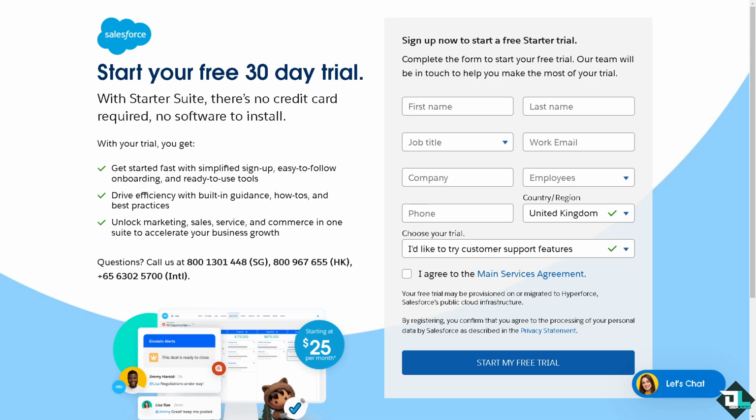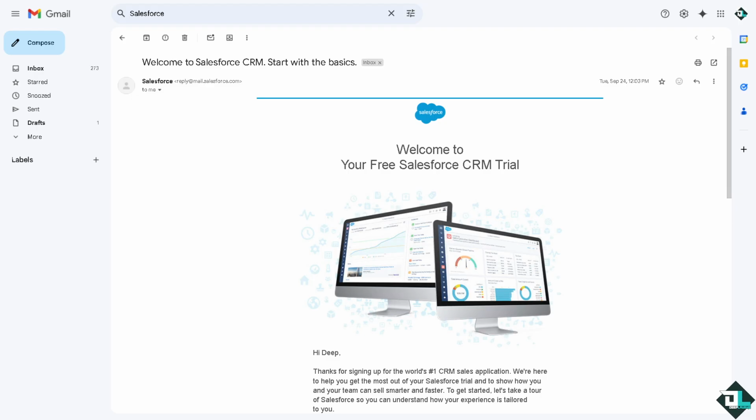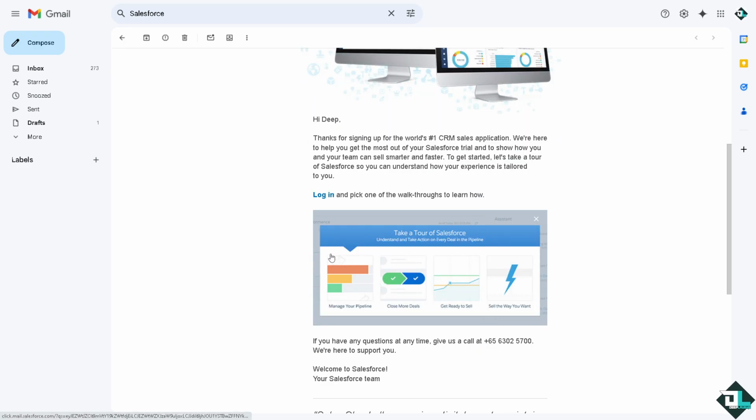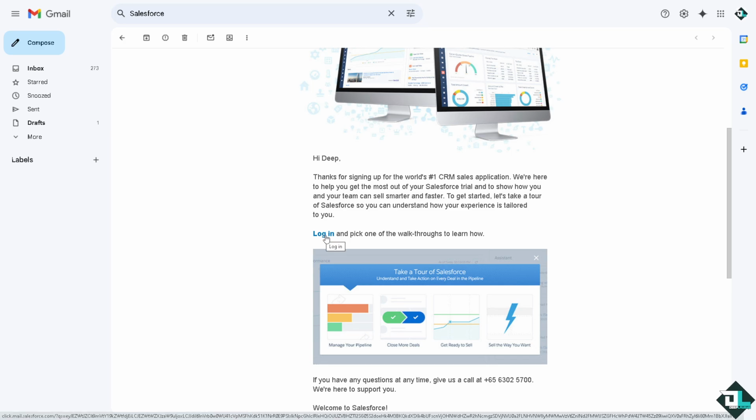All right. So after that, you might want to check your email address, the one associated with the Salesforce account that you have created, or the one you're going to be using for your company or organization. There's going to be a welcome email such as this one. Welcome to your free Salesforce CRM trial. And there's going to be a small link button here wherein you can log in and pick one of the walkthroughs to learn how. But of course, all I have to do is click this button right here.